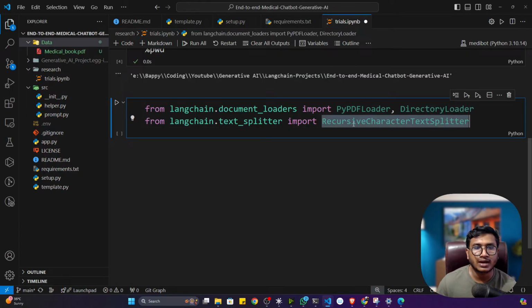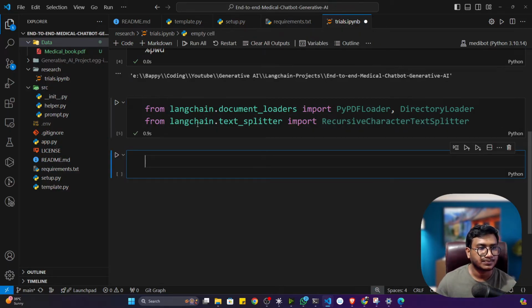Then I also need to perform the chunking operation. And to perform the chunking operation, I can use recursive character text splitter. Okay, I think you're already familiar with these other things. Now let me import all of them.